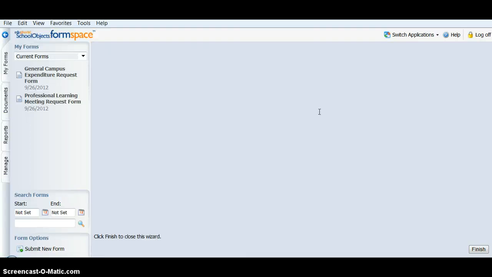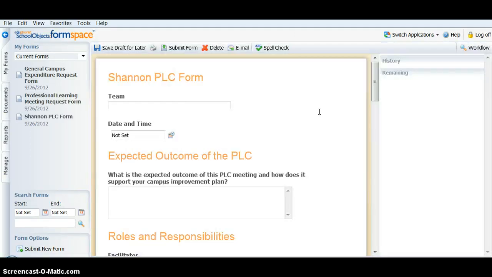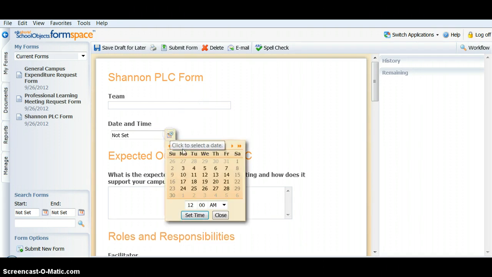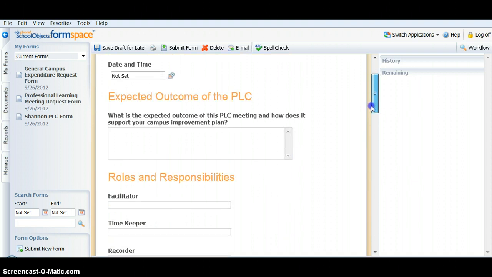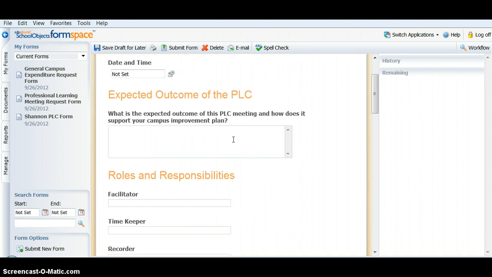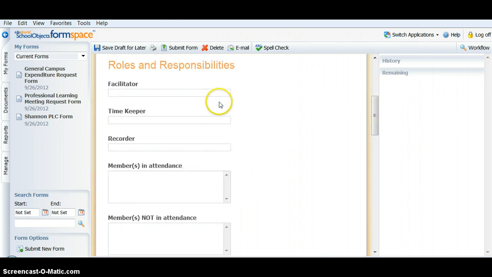So I want to show you what's involved in this form. First, they'll be able to put their team name, let us know what date and time they're meeting, and then really start with what is the expected outcome of our PLC meeting today? How is this going to support a component of our campus improvement plan? Then they can get into who has which role today, who's in attendance and who wasn't able to make it.